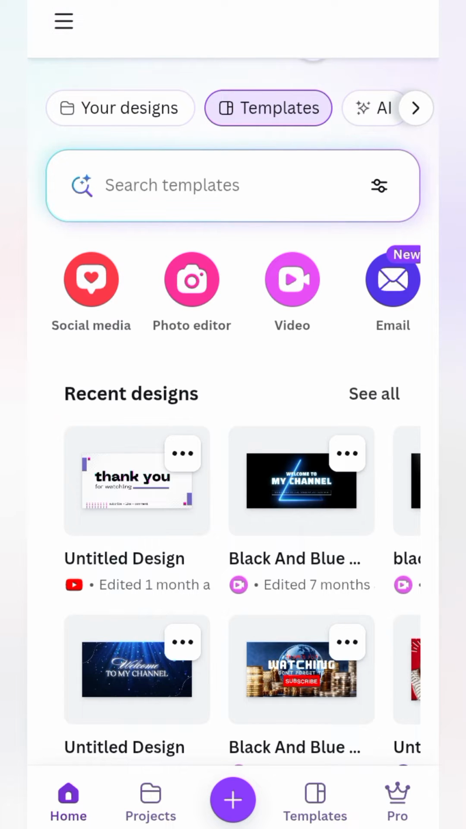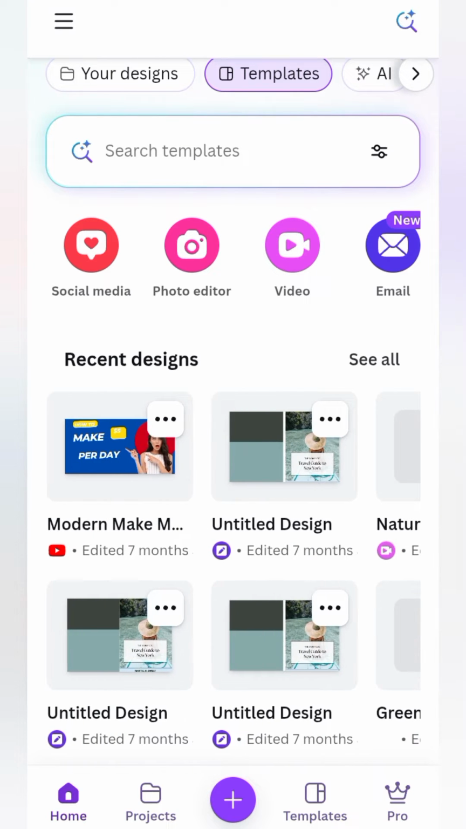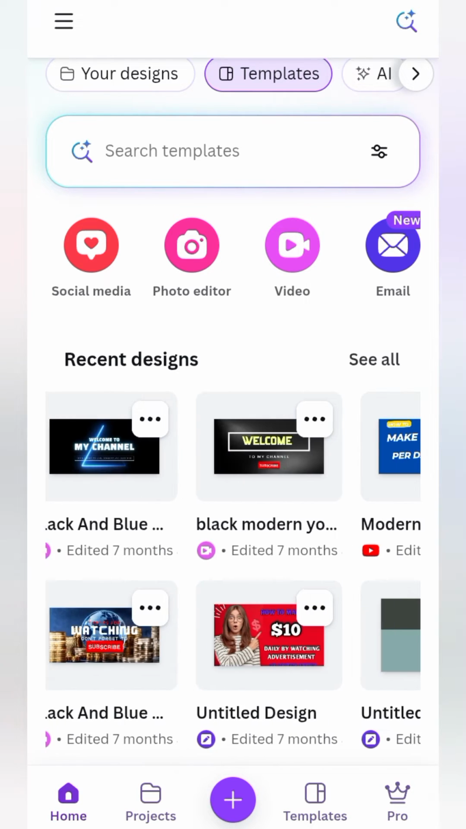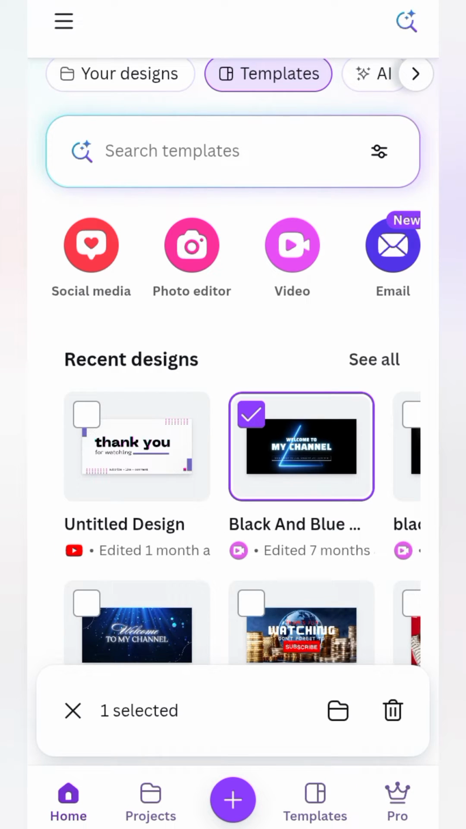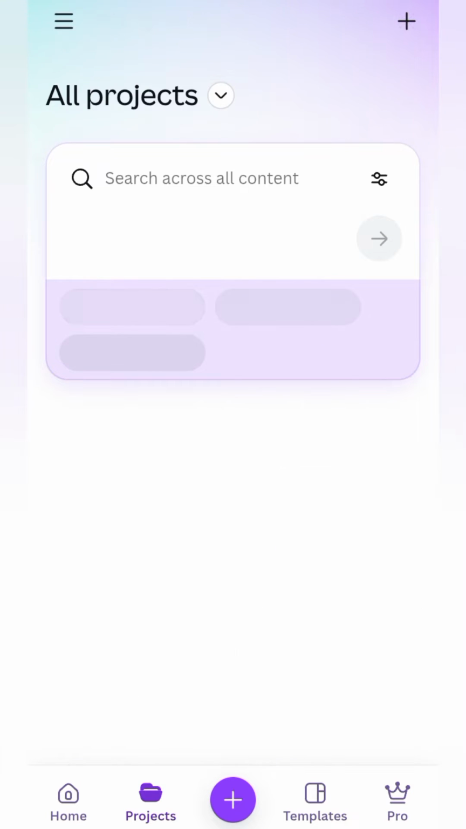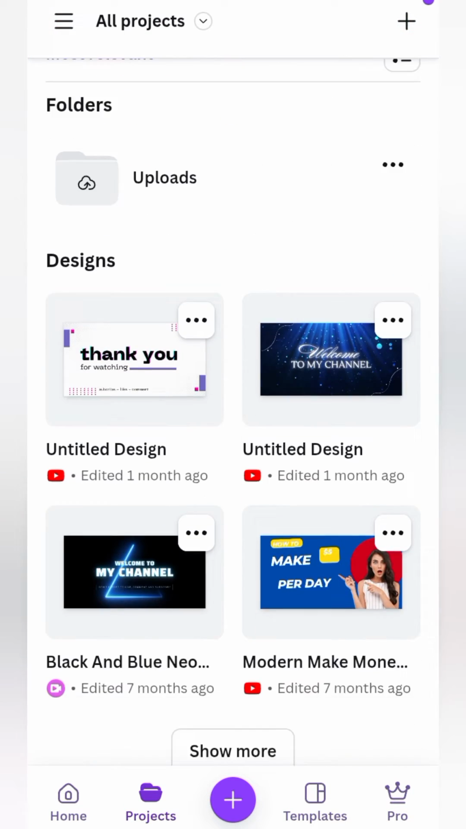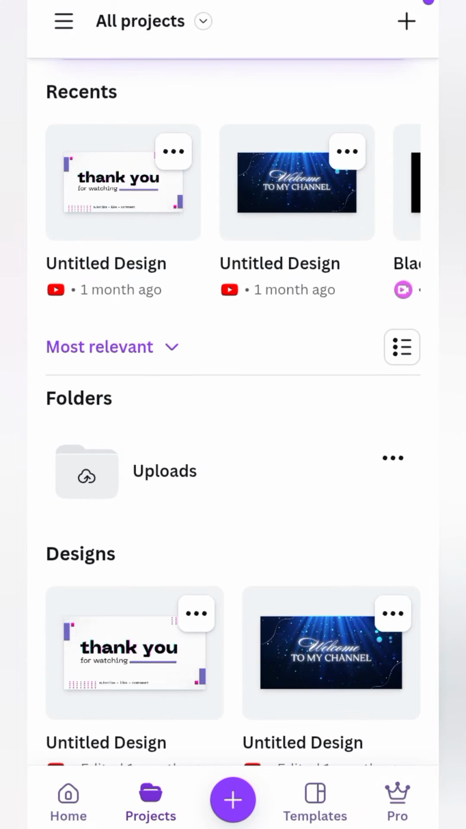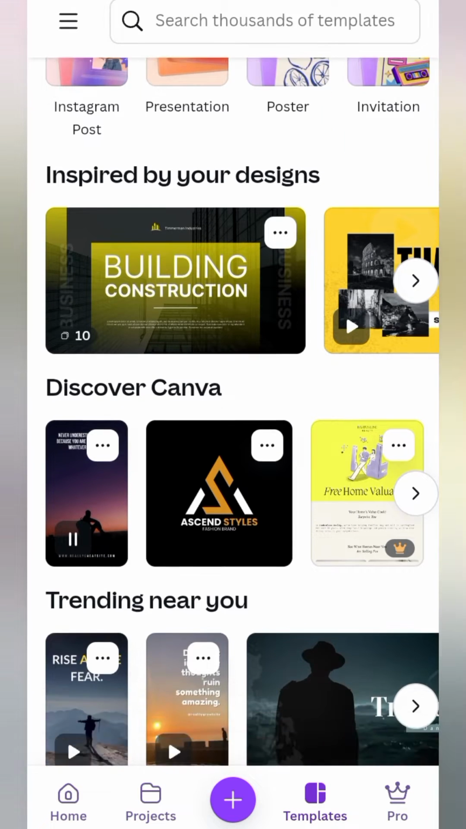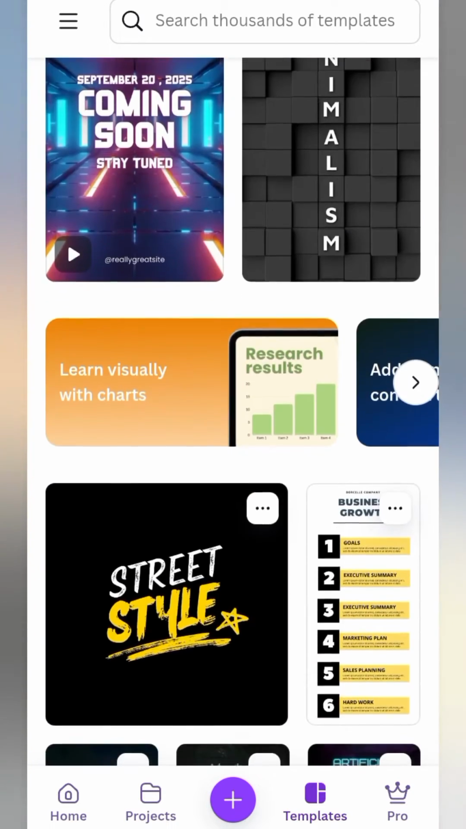Down here we have home. That's where you get the design we made the last time, still here. These are some of the designs I have made using Canva templates. Then we come to your projects here. You're going to see your projects, which comprise your designs and some of the templates in Canva. If you come to templates, you're going to get so many templates you can use in making designs.